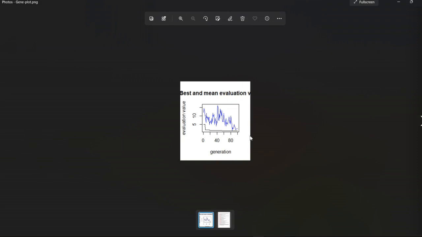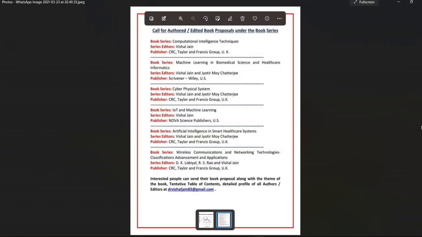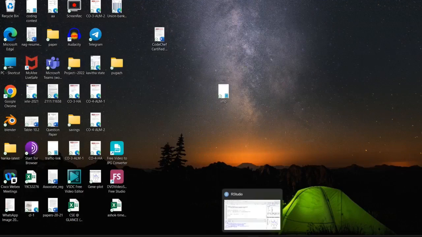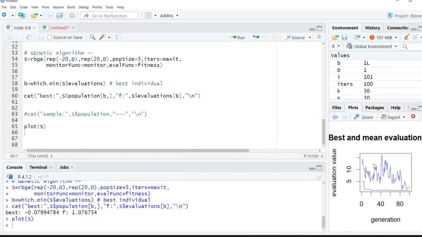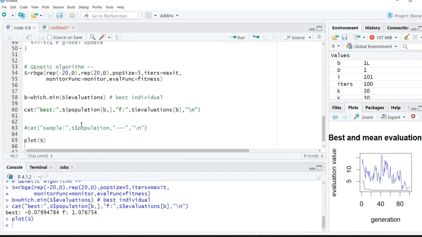Now you can see my screen. In this way you can execute this program and plot. You can get the plot of fitness value with respect to different iterations.